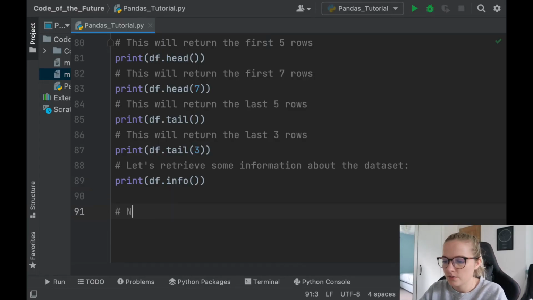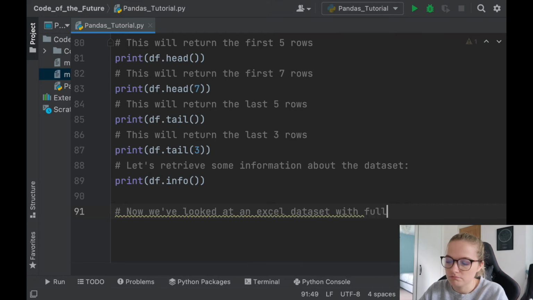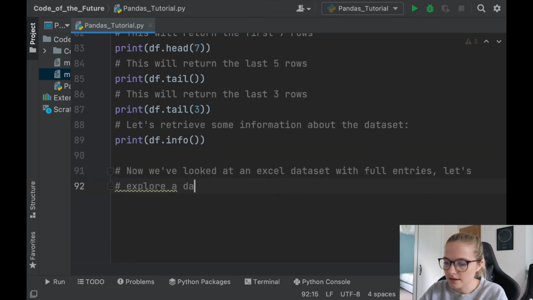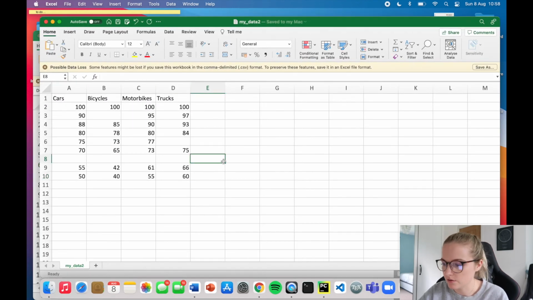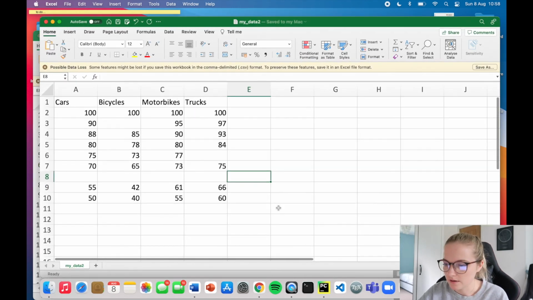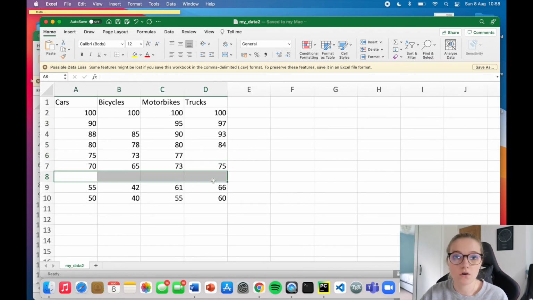Okay, so now we've looked at an Excel data set with full entries. Let's explore a data set that has entries missing. And for that, I'll pop up my dataset 2. So this is my dataset 2 here, and notice that here we have an element missing, here we have an element missing, and in this row here, all of them are missing.